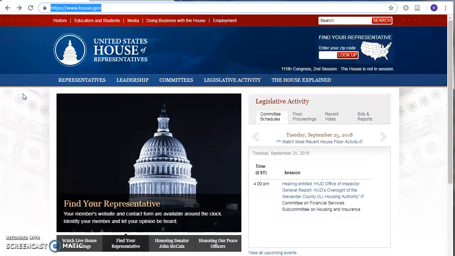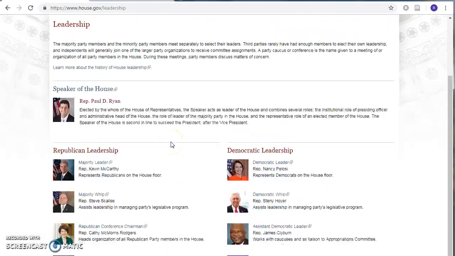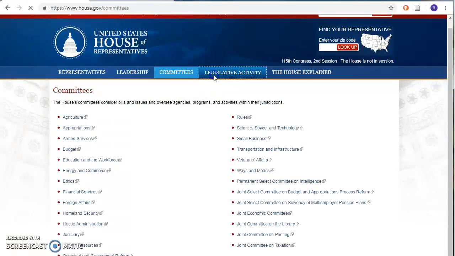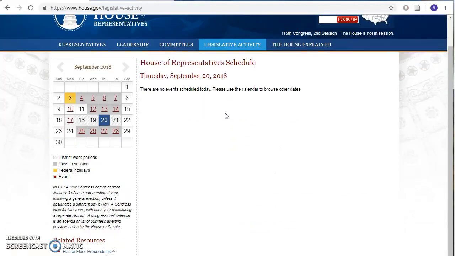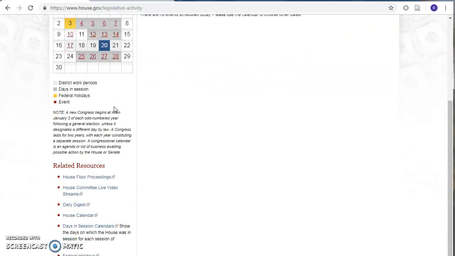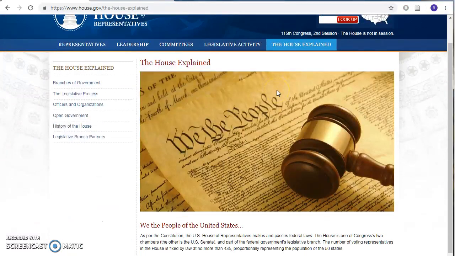As you can see from these tabs, Representatives, of course, will talk about the individual members. We get information on the leadership: who is the Speaker, the Republican leadership, as well as the Democratic leadership. We can look up information on committees. If you have a particular committee you want to know more about, you can click on it here. We can find information about legislative activities, see a calendar of events, and see some related resources here. And finally, if you need information to review the procedures and norms of the House, you can get that here.